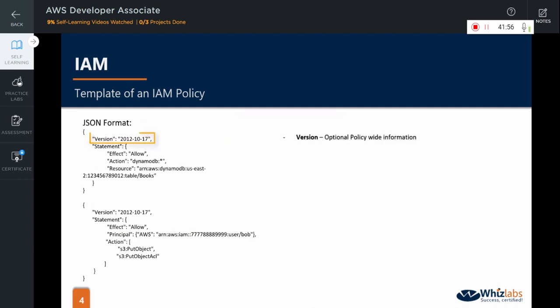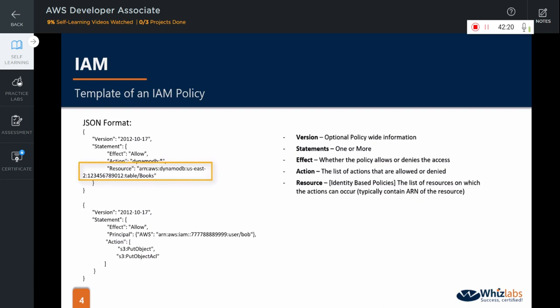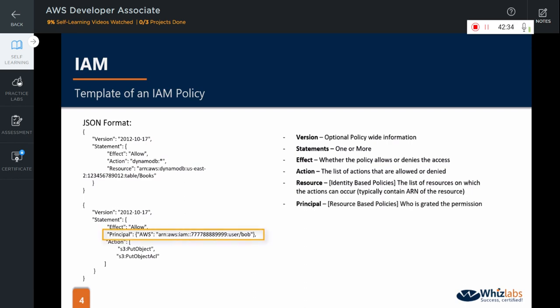First, it contains version, which is an optional policy-wide information. It contains one or more statements, which include an effect that denotes whether the policy allows or denies the access, an action, which represents the list of actions that are allowed or denied, the resource, especially in the identity-based policies, the list of resources on which the actions can occur. It typically contains the ARN or Amazon Resource Name of the resource. The principal, in case of resource-based policies, represents who is granted the permission.